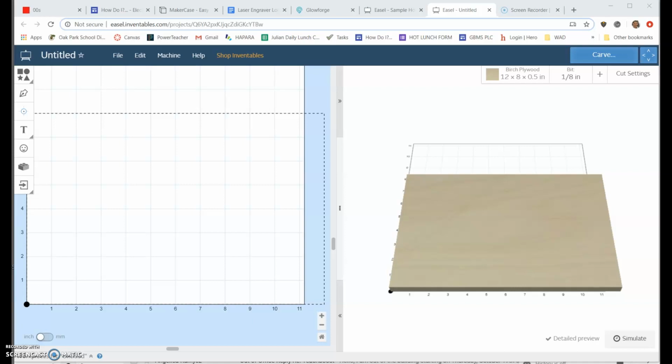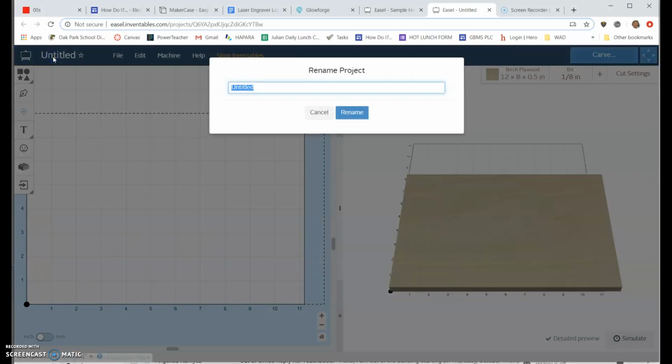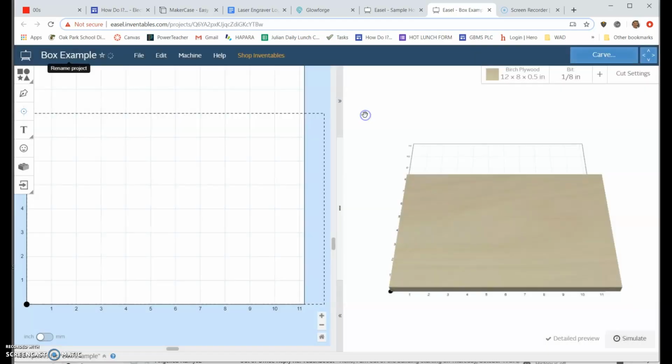Alright, in this video I'm going to show you how to use an app to create a box using the Easel software. So I'm going to go ahead and just rename this project for us, box example. And I'm going to use the app within the program to create the box for me. That way I know it's going to fit perfectly and I'm not going to have any issues when I actually print this out using the laser engraver.